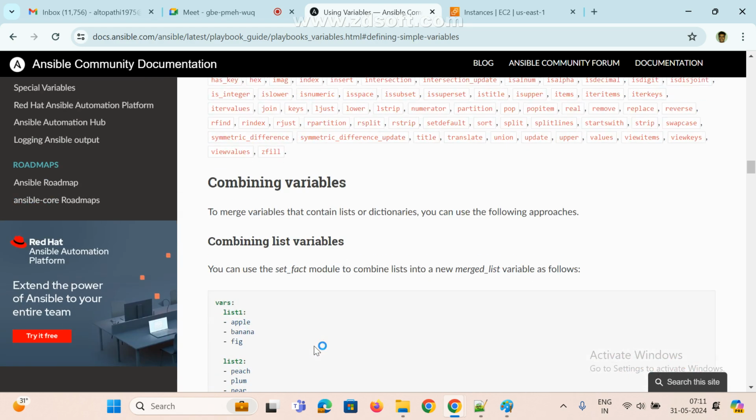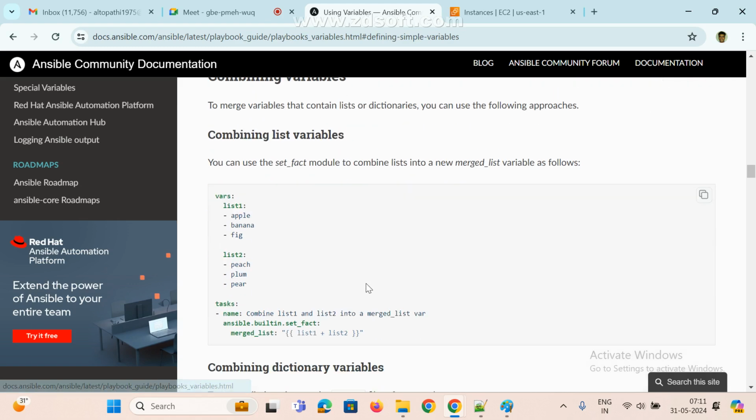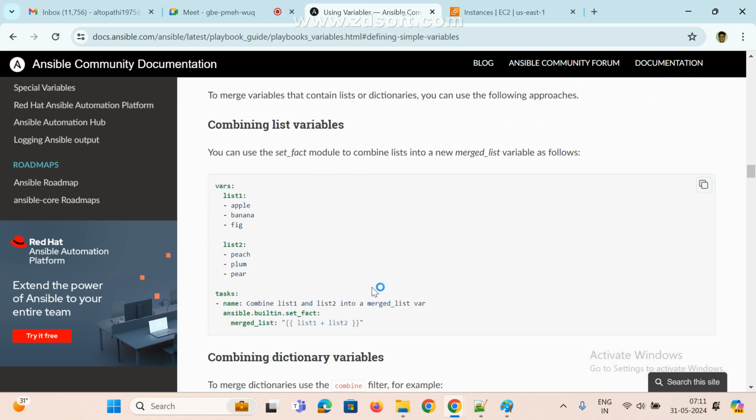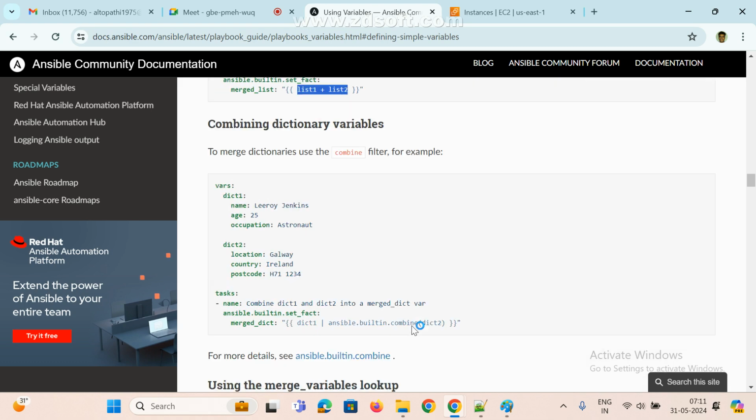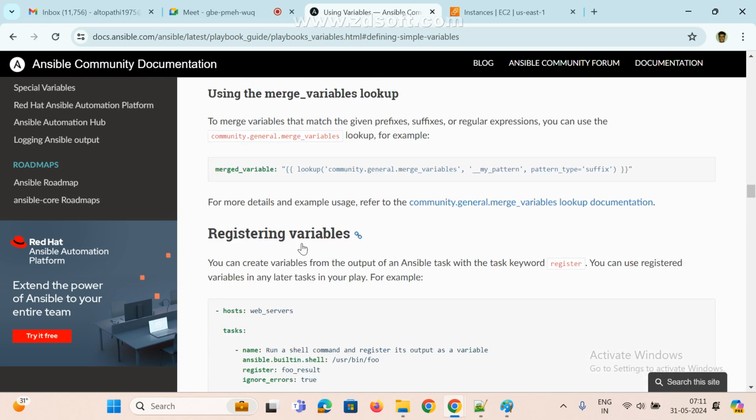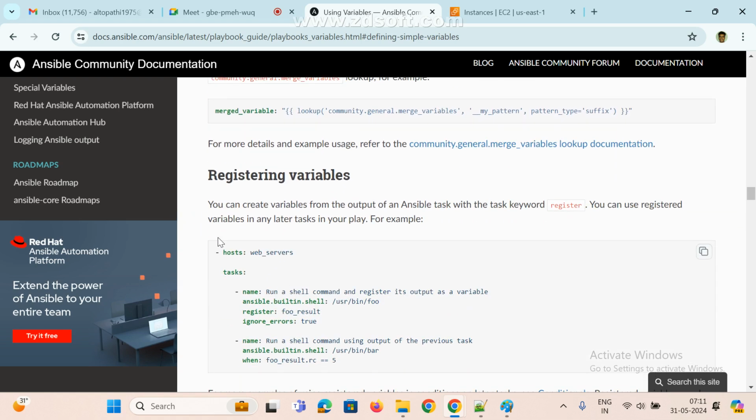Also, see here, combining variables. If you want to, we can combine multiple variables. See here, this is list one and this is list two, so we can combine multiple list variables also. Now see here, register variable. Mostly we are using this register variable.